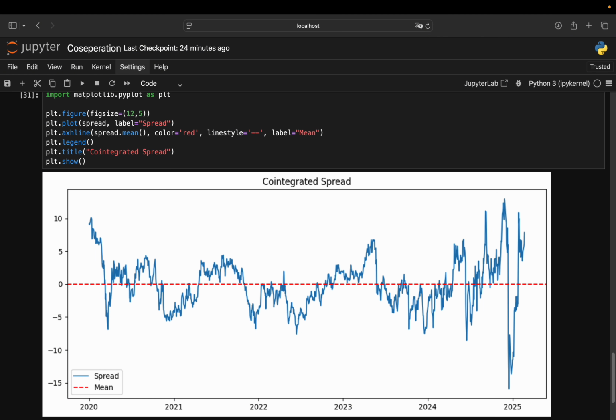So we successfully identified co-integrated pairs in the S&P 500 using Python. Powerful tool for statistical arbitrage and pairs trading strategies.